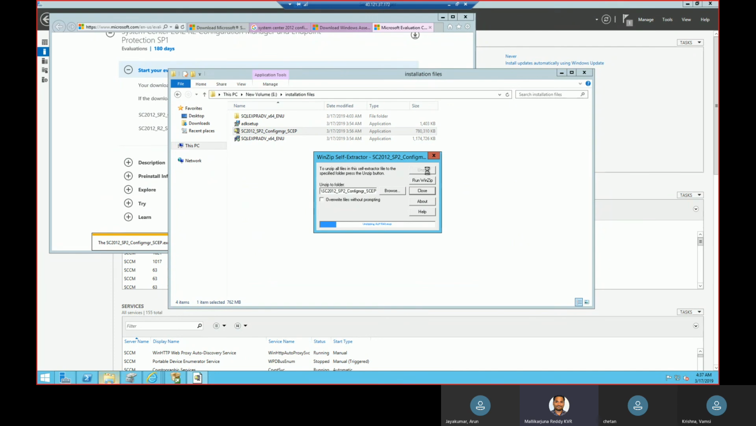Typically a lot of people say that SCCM installation is very difficult, it is not straightforward, because they don't know what prerequisites are needed and sometimes they mess up things. So you need to make sure that you have enough exposure to all the prerequisites before you start the installation. So let's start with the config manager installation. It's unzipping the package.